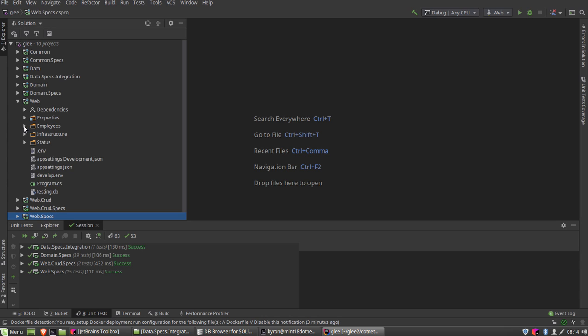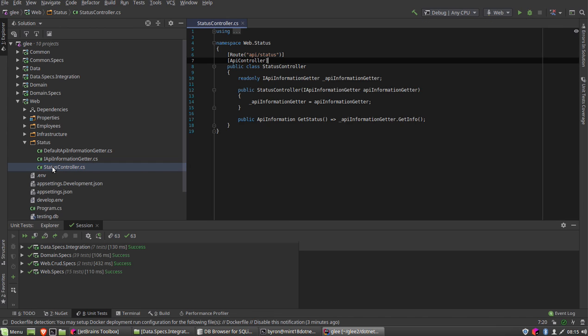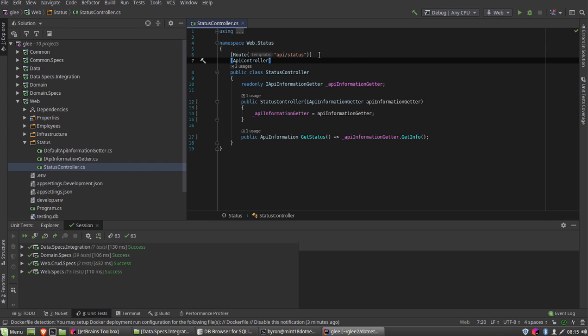So you can see here in the boilerplate we have employees, and so there's going to be a controller in this employees folder. There's also another folder for status. There is a status controller in the folder. So let's take a look at this controller. Here are a few little things that are interesting to know about this.